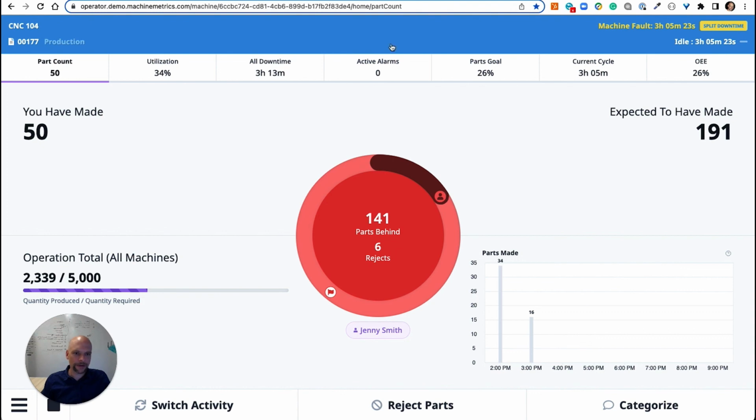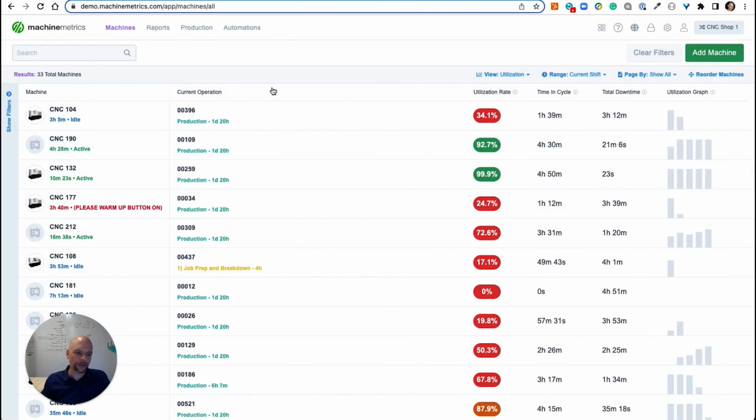So this is your quick overview of MachineMetrics. There's a lot more that you can do, but hopefully this provides some insight into some of the basics.